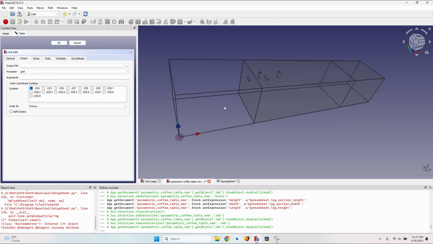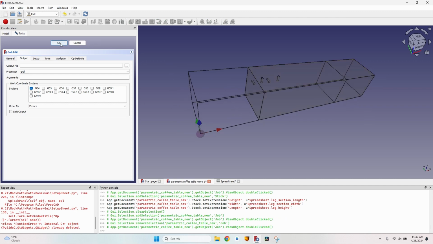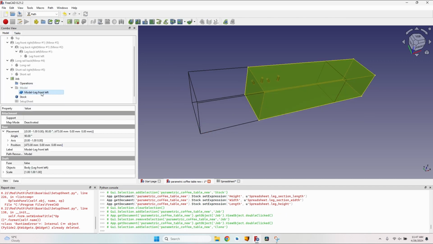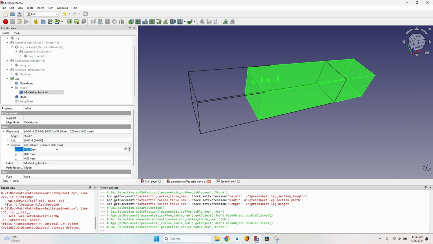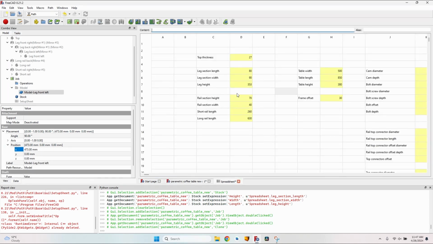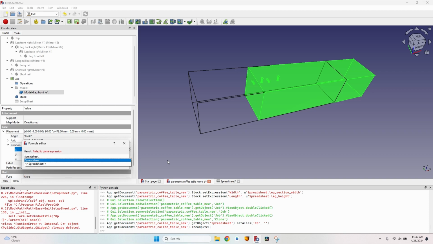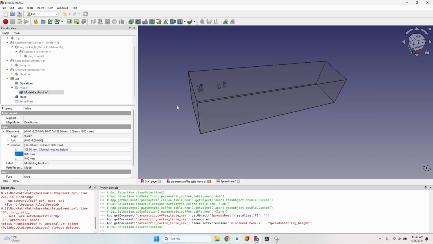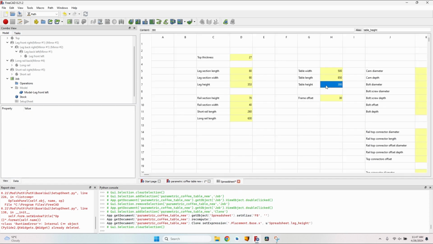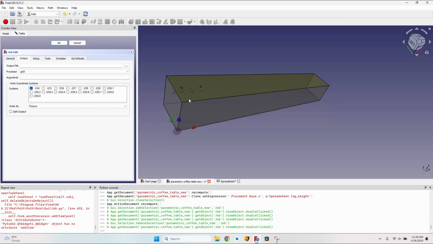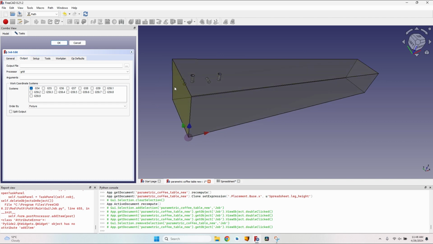But if I go to the job again, the body is in the wrong position. That is because of the placement of the model. You can see it remained with an X equal to the initial leg height, the one of 450mm long leg. So I will have to change this value. Click on the formula editor again and write spreadsheet leg height. This way, no matter how I change the height of the table, let's give it a 600 value, you can see in the job that leg is always placed correctly.